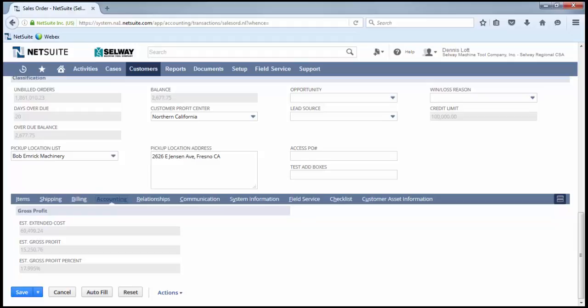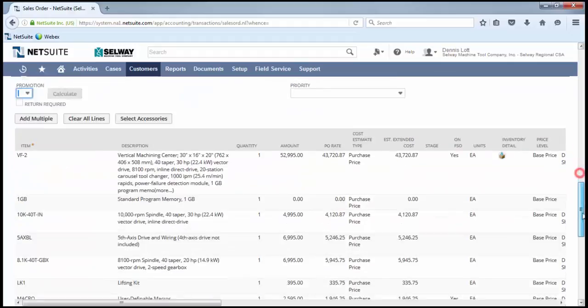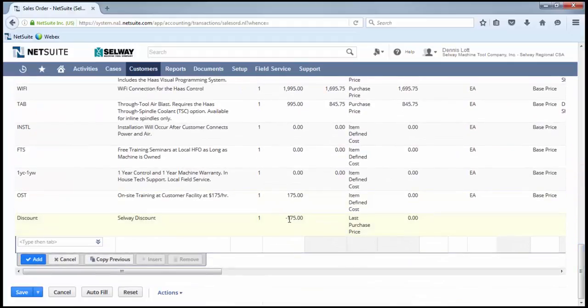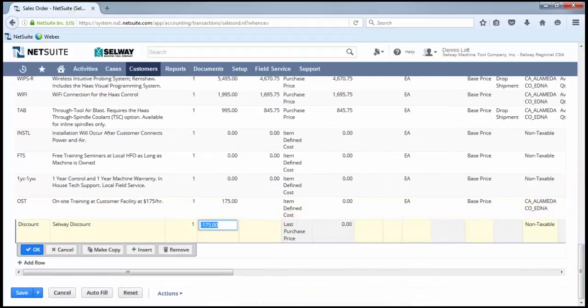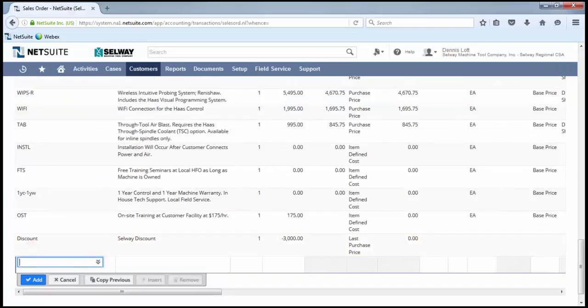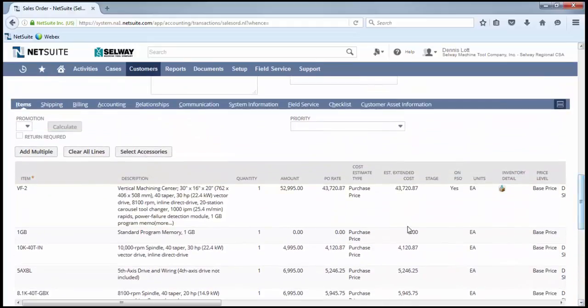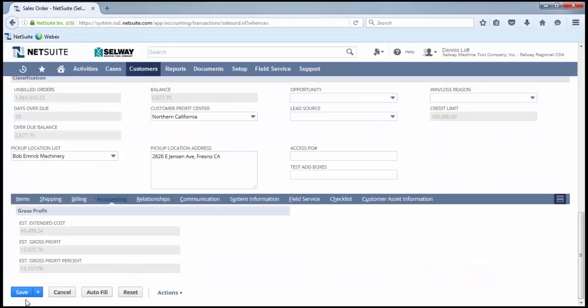So for example, if I wanted to make my discount a little bit larger, I'd go into the items, go down to my discount, change the discount amount. This time I'm going to give them $3,000 off, and click OK. When I scroll back up into the accounting section, you can see that the estimated gross profit is now 15% where it was 17% before. The estimated extended cost has not changed because we haven't changed the cost of it.